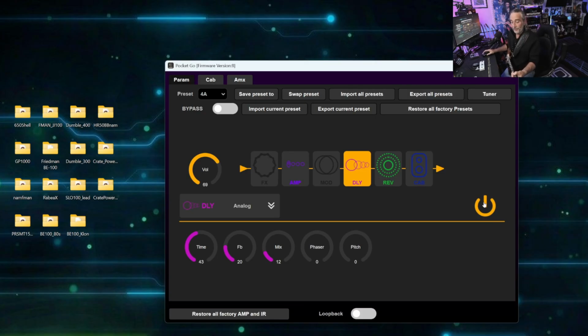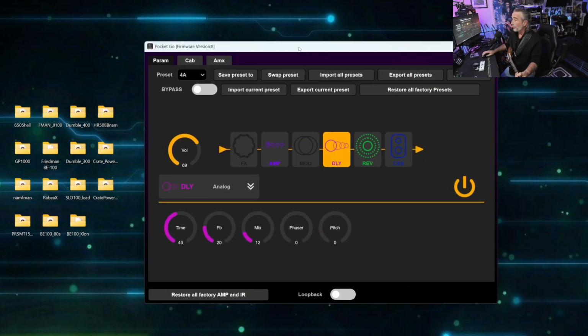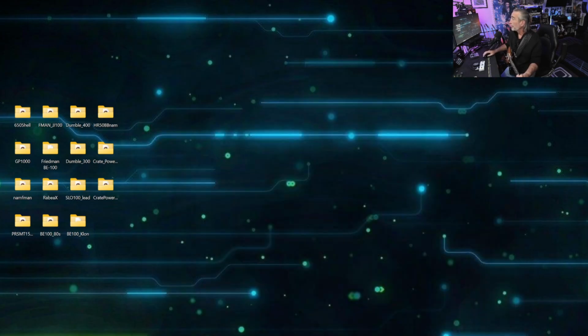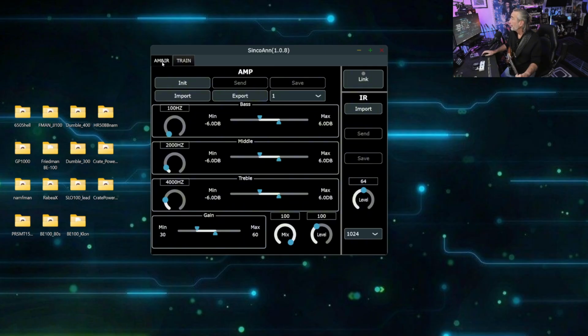So now you have NAM converted files for use in these little guys that use the SINCOANN software or the M-EFCS software. Real easy to just do the conversion and then grab them and put them in through the M-EFCS software, or you can actually go into the SINCOANN app and grab it here. I can link the unit that I'm currently linked. Now I can demo that by hitting that green button.